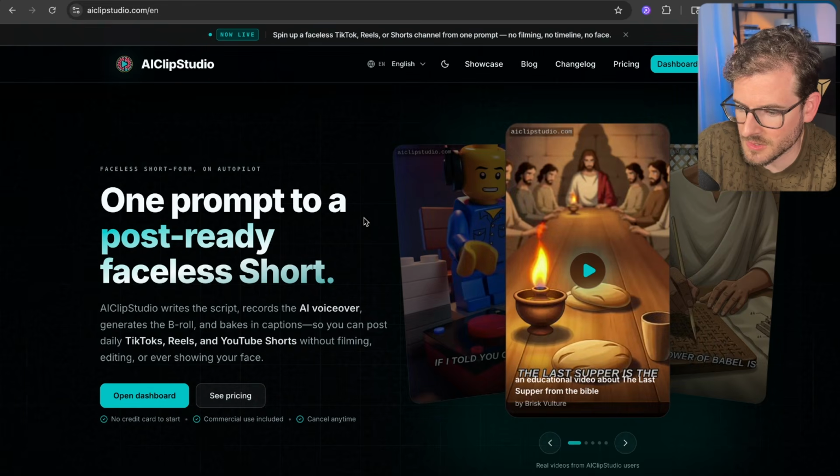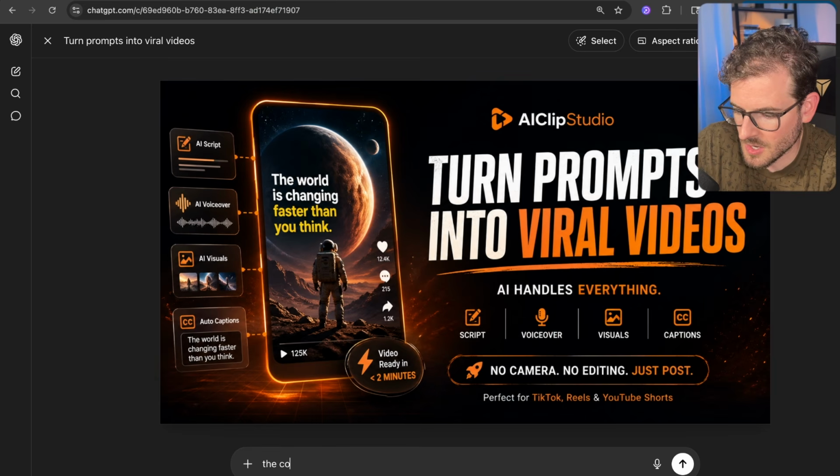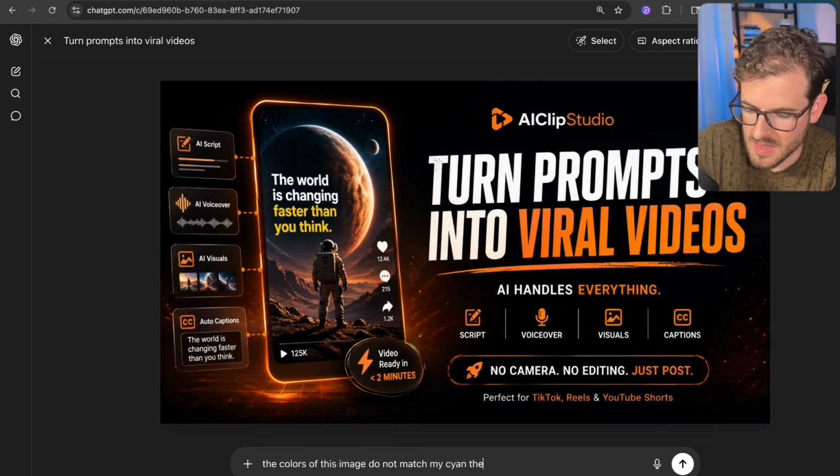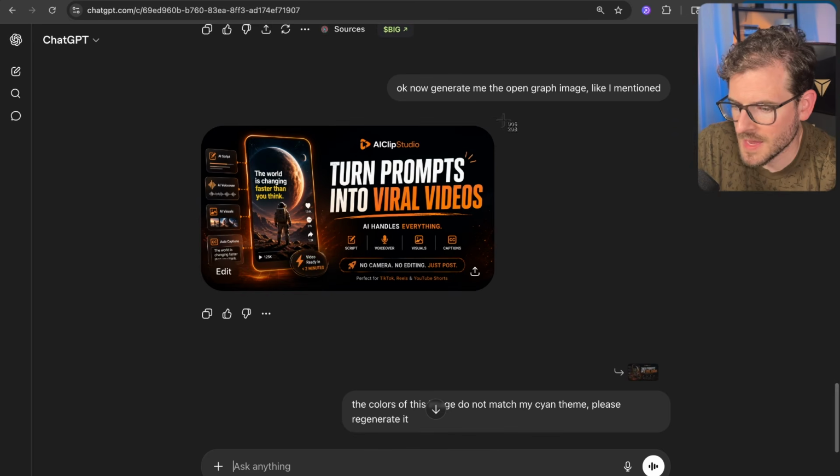I will say that the color is not matching my site. So what I could probably do is say the colors of this image do not match my cyan theme. Please regenerate it. Now I will say it probably made it this color for a reason. I said to make it engaging, and so it might have picked those colors for some reason.